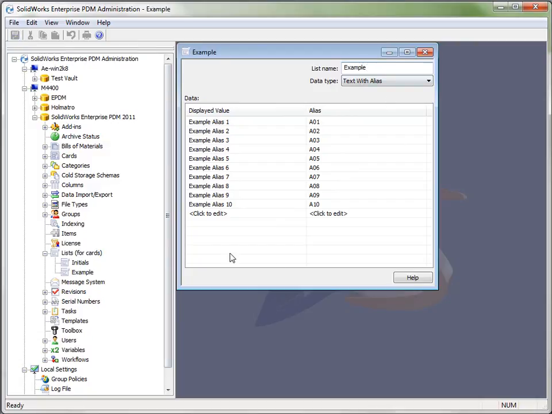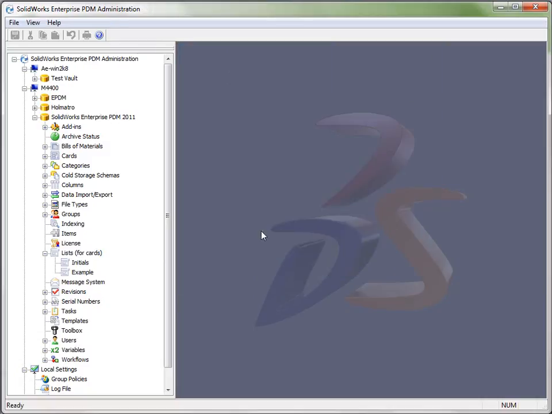Once that list is saved and given a name, then you can use that in your cards, whether they be file cards, folder cards, variables, and so on.